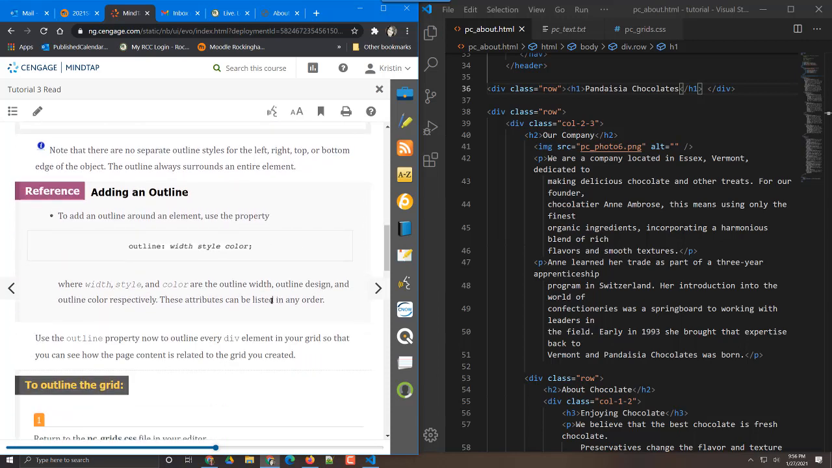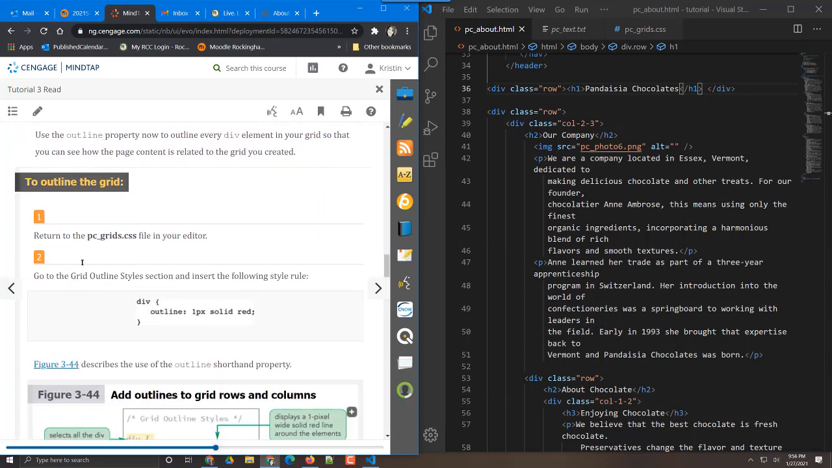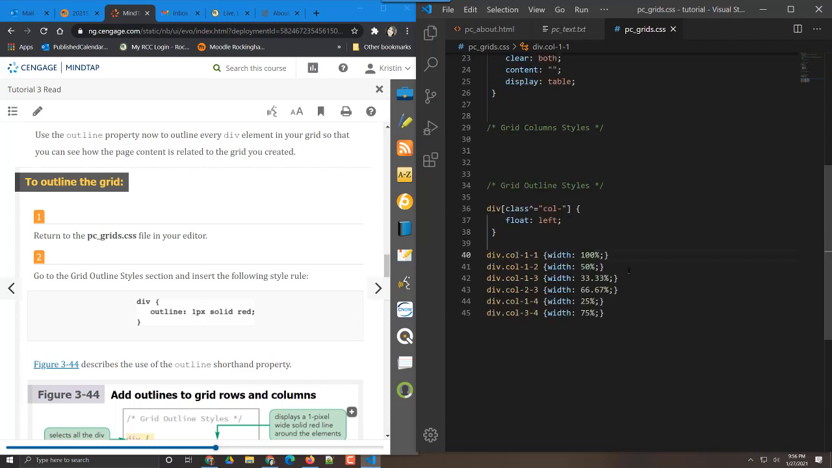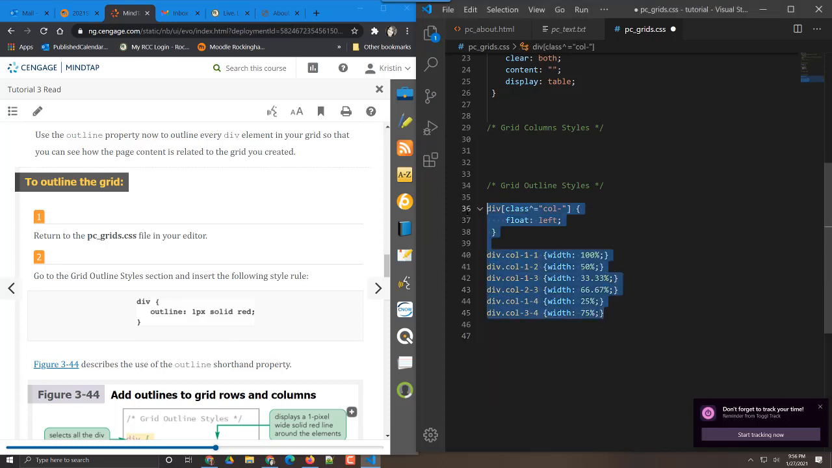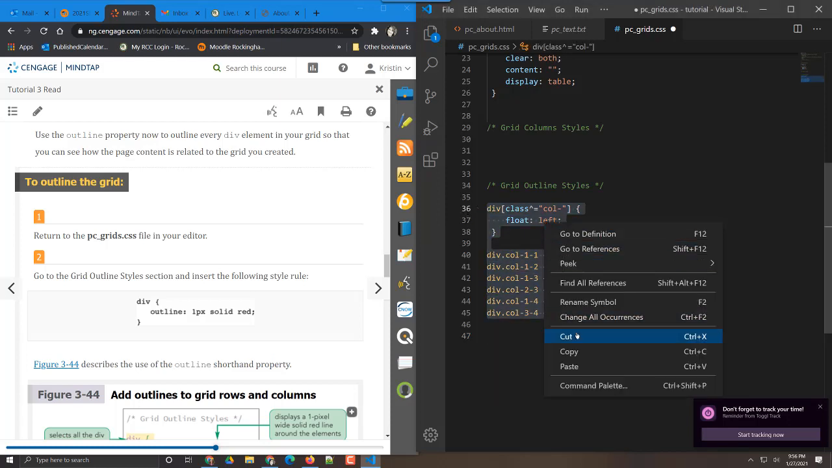So we're going to add our outline. PC Grid CSS. Here, if we scroll, we're going to make sure we make us a couple of new lines. So it says, did y'all see that I put that all up in our own place? So I am going to cut.